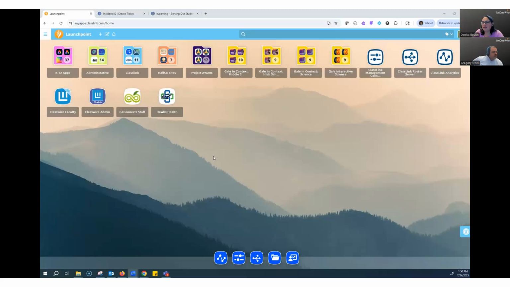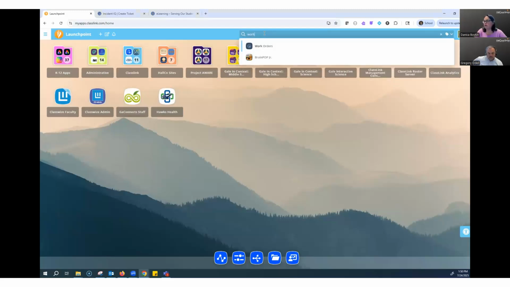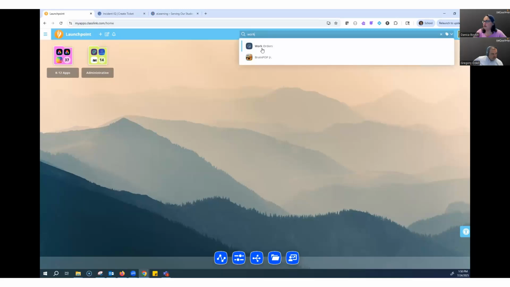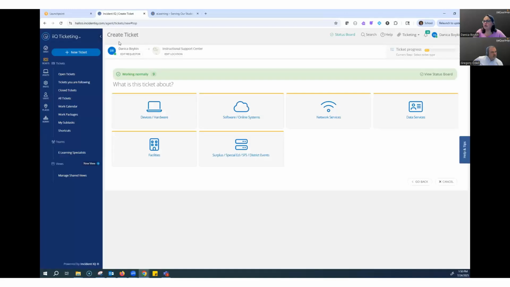Incident IQ is available to all staff members through Launchpoint. If you have trouble locating it, you can always search work order, and it will come right up for you, work orders. And this is going to take you to our Incident IQ portal, where a user can start a new ticket or track tickets that they have open. And these tickets can be about hardware, software, network services. Based on what a user chooses that they need help with, those tickets will be routed to the correct department.